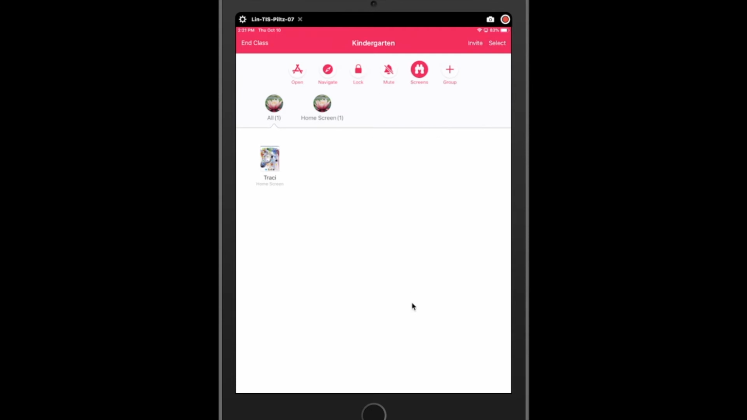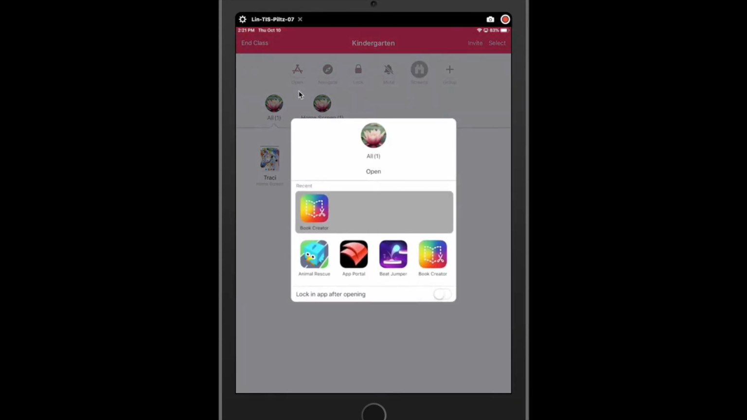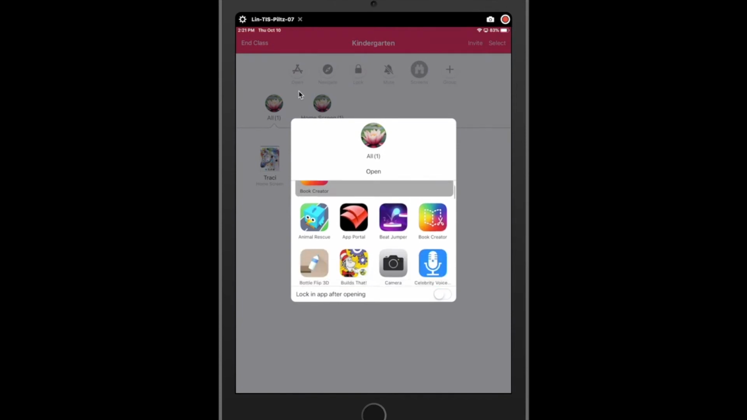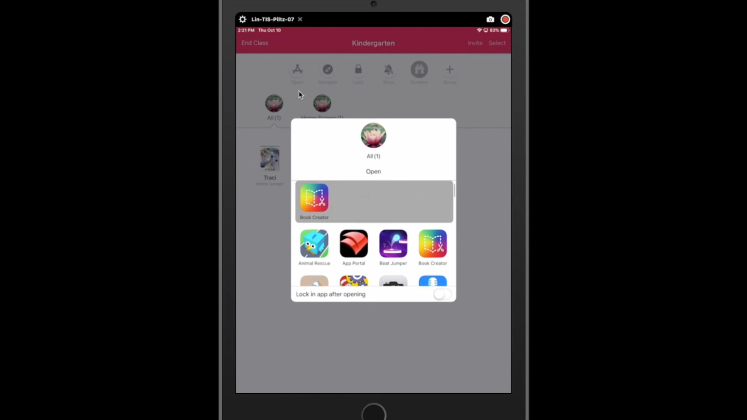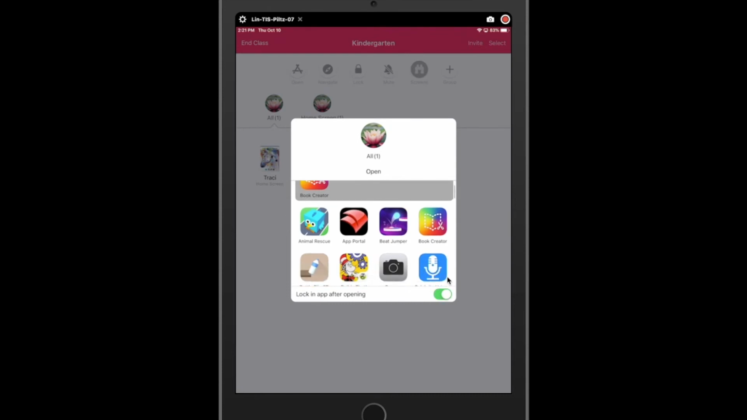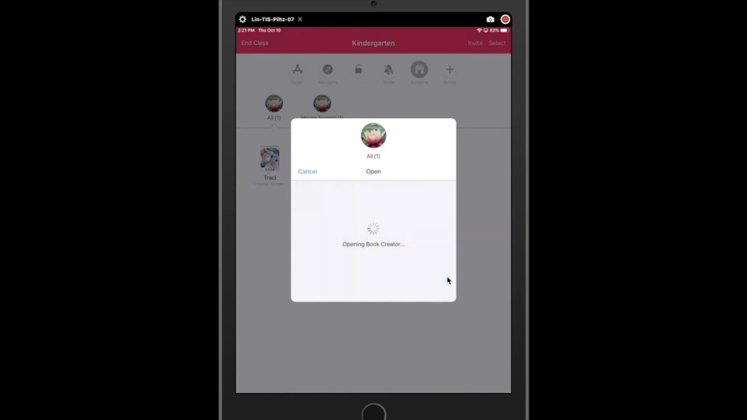When I say open an app, so I'm going to tap right here. I have to have the app on my teacher iPad and on the student iPads that I'm trying to send it to. If I do want to lock them in, I have to toggle this on before tapping on the app. So if I want them to be locked in, I toggle that on, and then I could go ahead and open. So let's say Book Creator, and I'll go ahead and click open. And provided that all of my students have Book Creator on their iPads, it will open that.